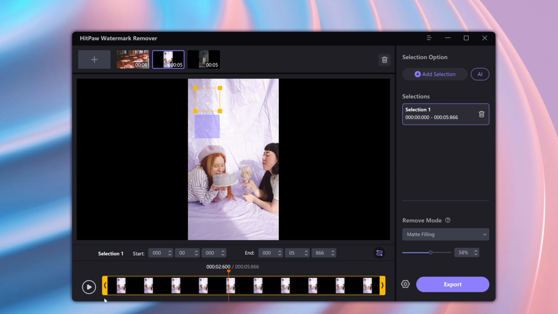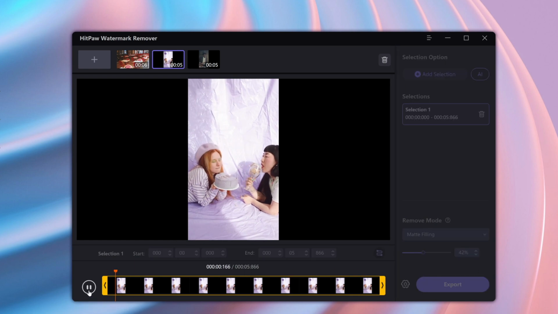Alright, I'm just going to click on the Remove Watermark button down here. And you can see now that the watermark is removed from the video. And that's it, very straightforward, right?